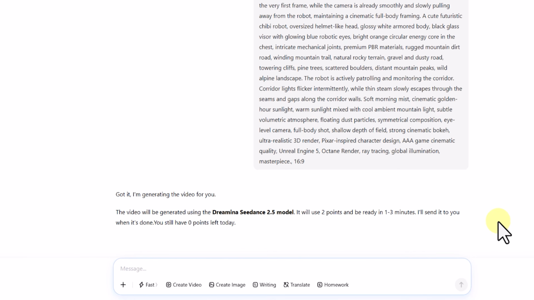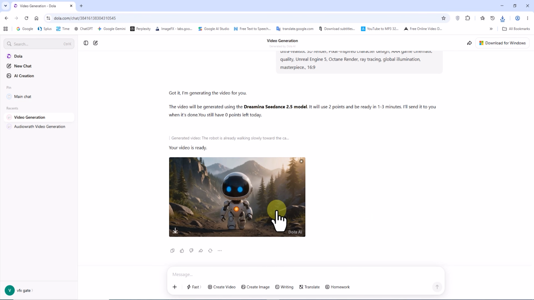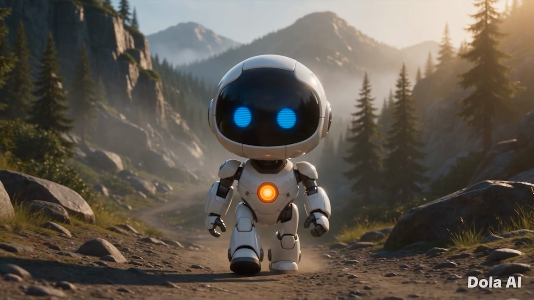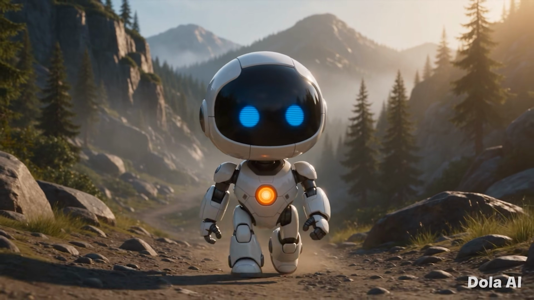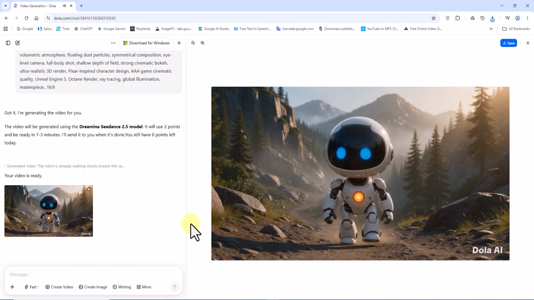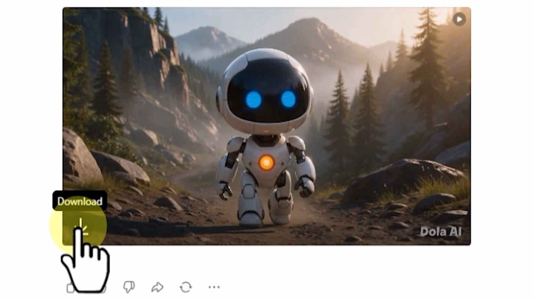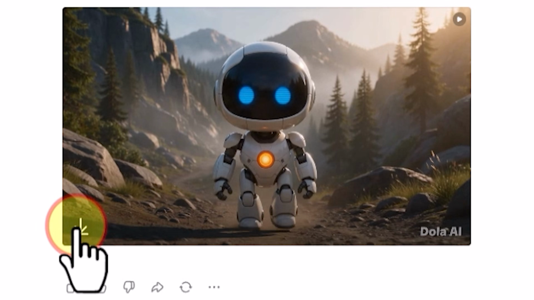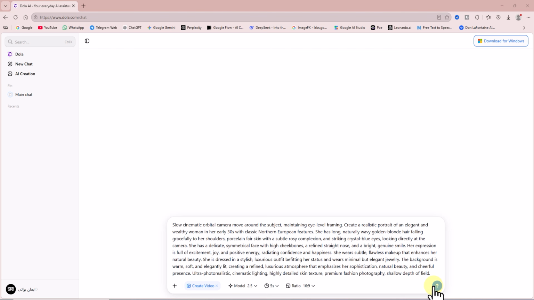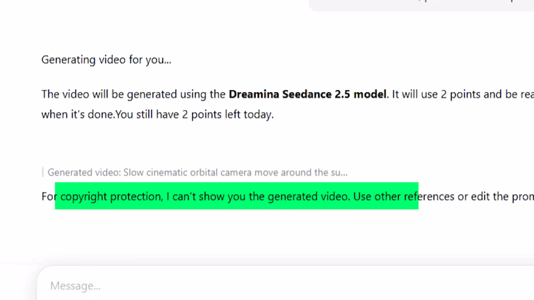The prompt enters the processing stage, and less than 3 minutes later, the new video is ready. Let's see what we got. This time, my prompt was for an AI-generated 3D scene, a cute, lovable robot moving through the middle of a dense forest. For the final step, I'm moving the mouse over the video thumbnail until download appears, then I can save the file. As you can see, Seedance 2.5 rejected this prompt because of certain sensitive words.